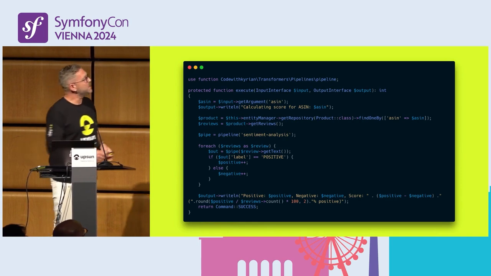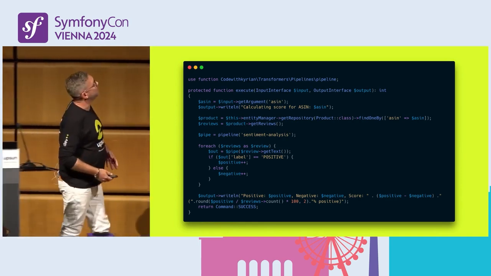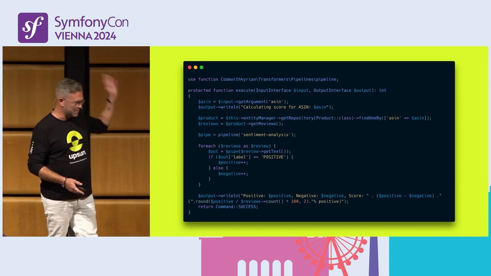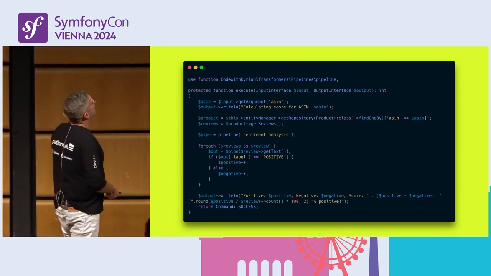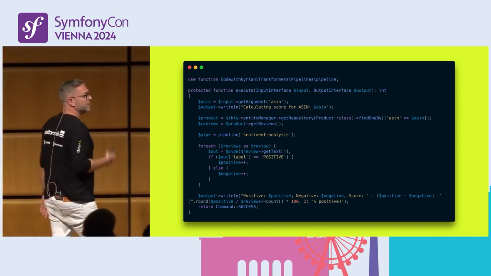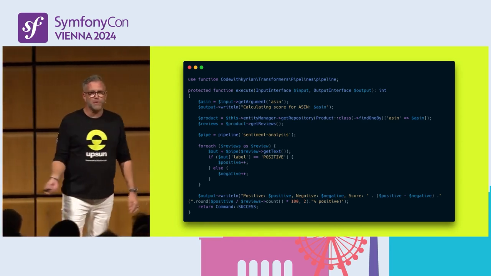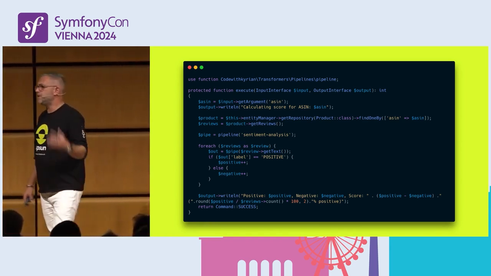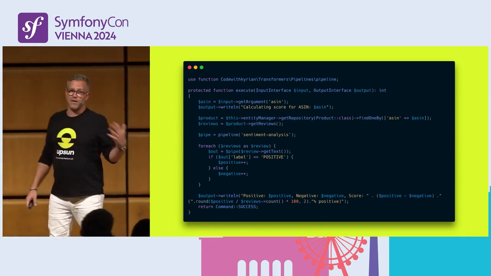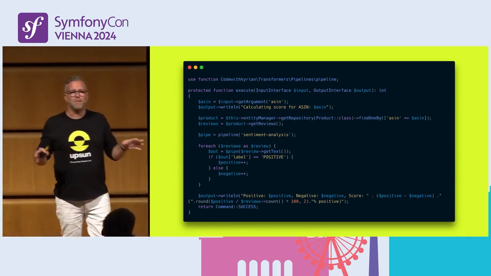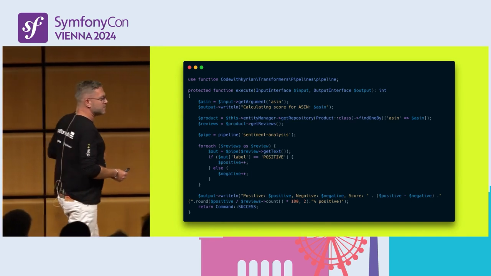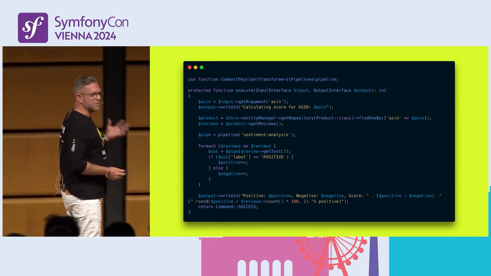And as we can see in that code extract, and forgive me if the code is not that great, that's not the important part of it. What we're going to do is actually analyze Amazon.com reviews for a product and try to define if they're positive or negative. That sounds really basic, but that's actually a use case you can run in your own application.